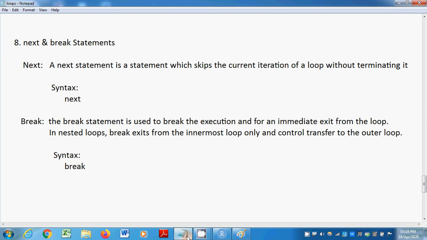See, the next statement is used for skipping the current iteration of a loop without terminating it. It won't terminate the loop, but it will skip the iteration based on the condition. I'm repeating the statement again: a next statement is a statement which skips the current iteration of a loop without terminating it. Syntax: you can just use next.